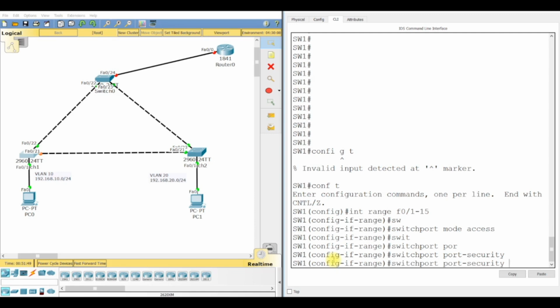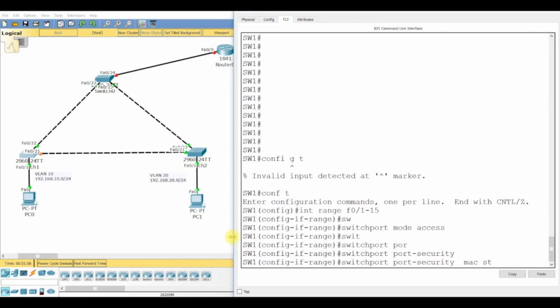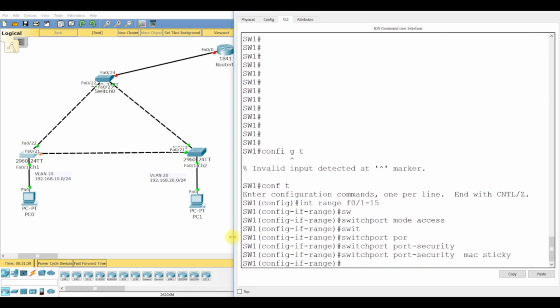Okay, then you can up arrow and you can say mac sticky. And let's go ahead and bring this out a little bit so you can see the commands. Mac sticky. And what does that do? What that's going to do is it's going to learn the MAC address dynamically once the PC goes through it, but it's going to show up as static. It's going to be stuck to the MAC address table until you decide to take it out. Okay? So whichever MAC address it learns, that's the MAC address of that computer. Nobody else can use it.